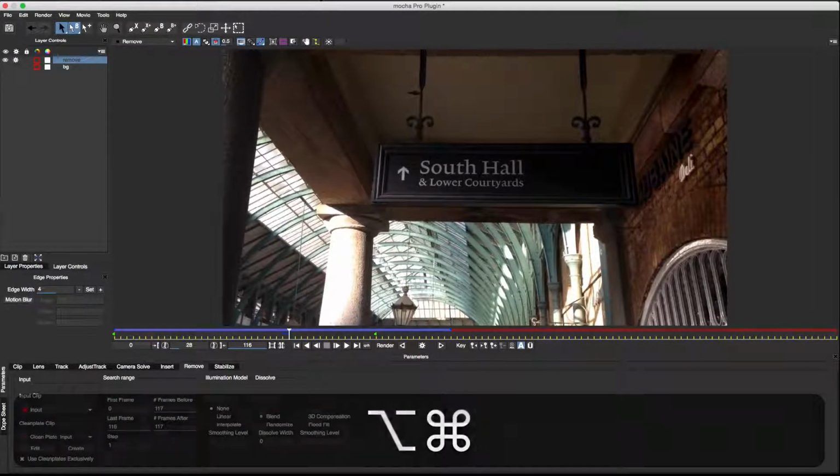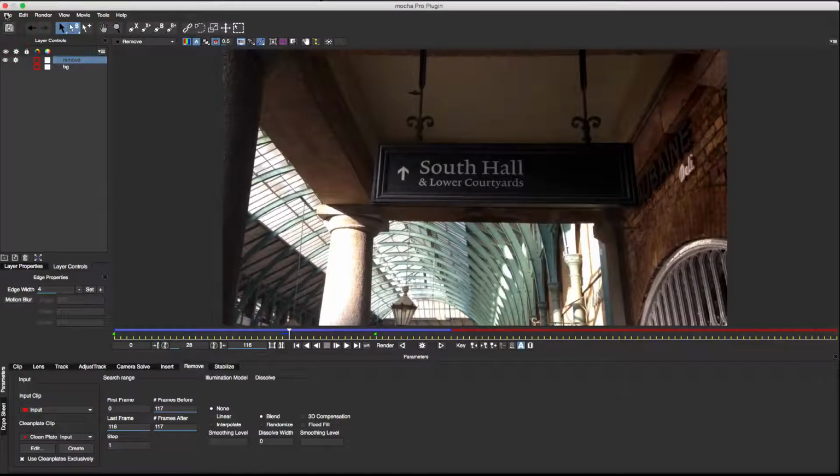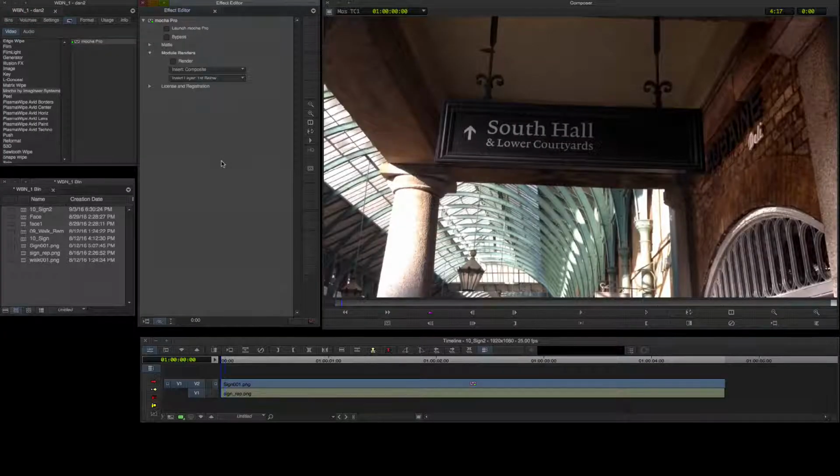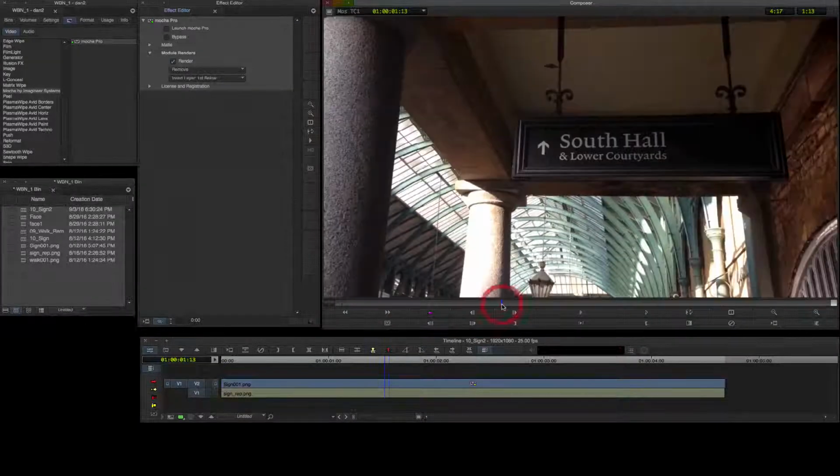I'll undo the render as I plan to render the effect in the Avid timeline. I'll save the Mocha project and exit. I'll open the Module Renders option in the Avid Effect menu, select which effect to render, in this case the remove, and enable render. Now the remove is rendered interactively as I scrub.